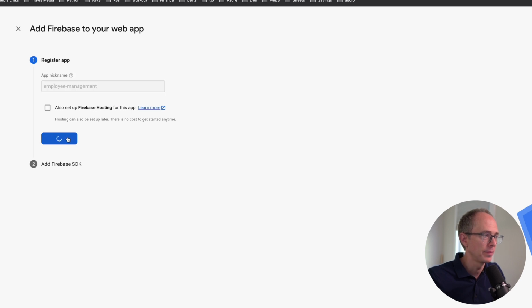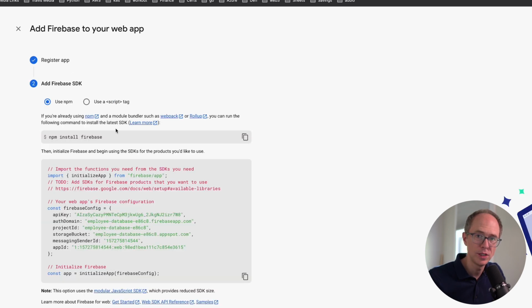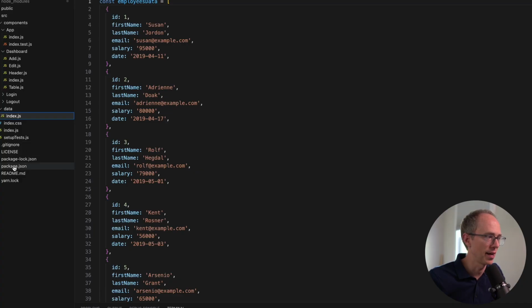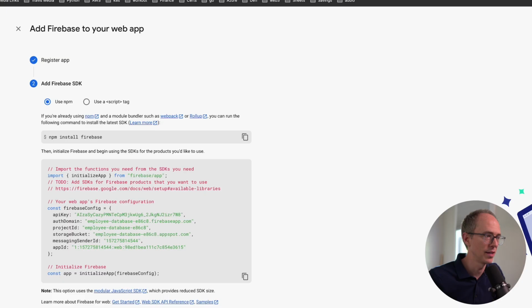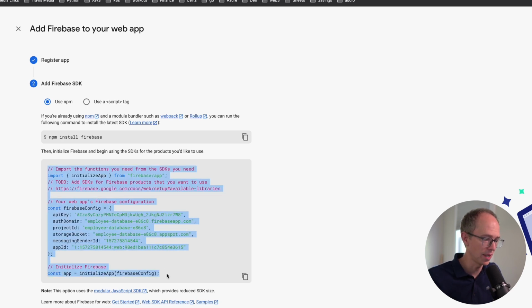And register app. Next, we'll need to do an npm install Firebase, but you actually don't have to do that because I've included it already. Here's Firebase. So that's done. And then you have this configuration. So we need to add this configuration to our project.